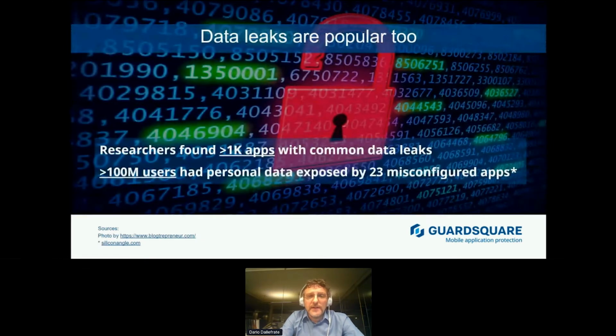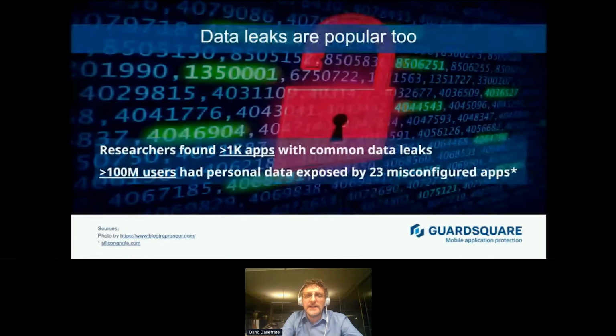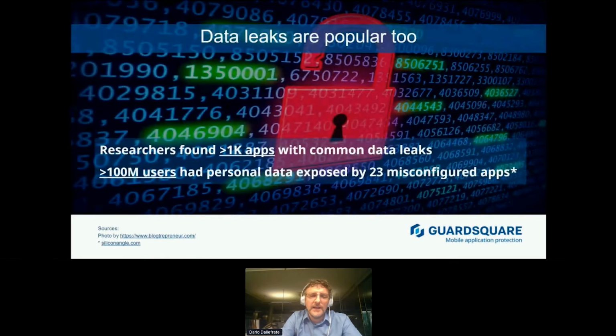Security researchers found also that almost 1,000 mobile apps have common data leak vulnerabilities. What does it mean? It means that, sitting in their code without any protection, bad actors can find passwords, API keys, IP addresses, email addresses, or in general very sensitive data.